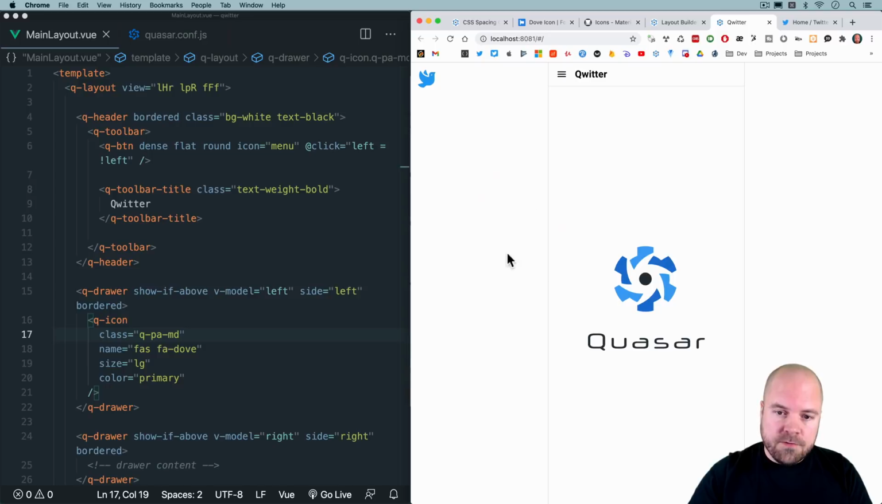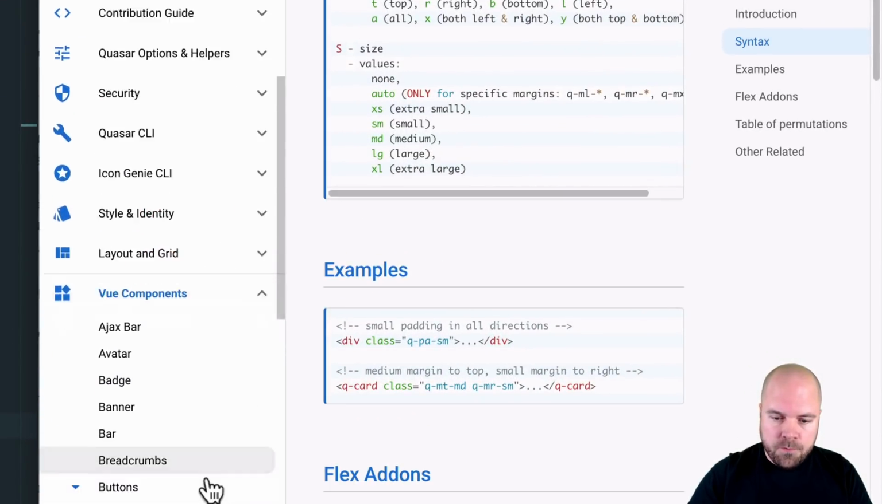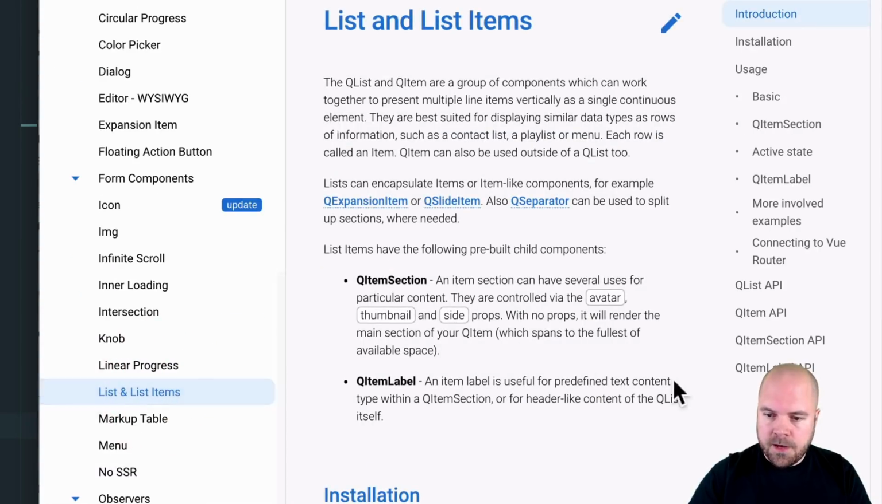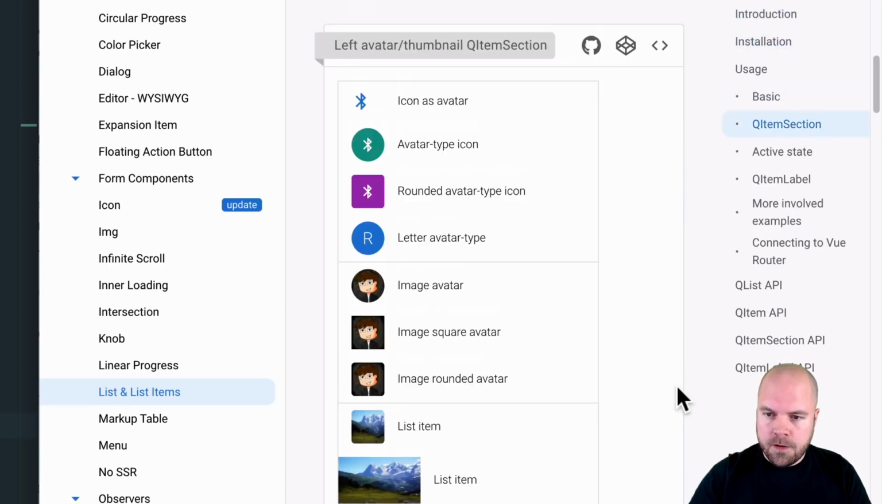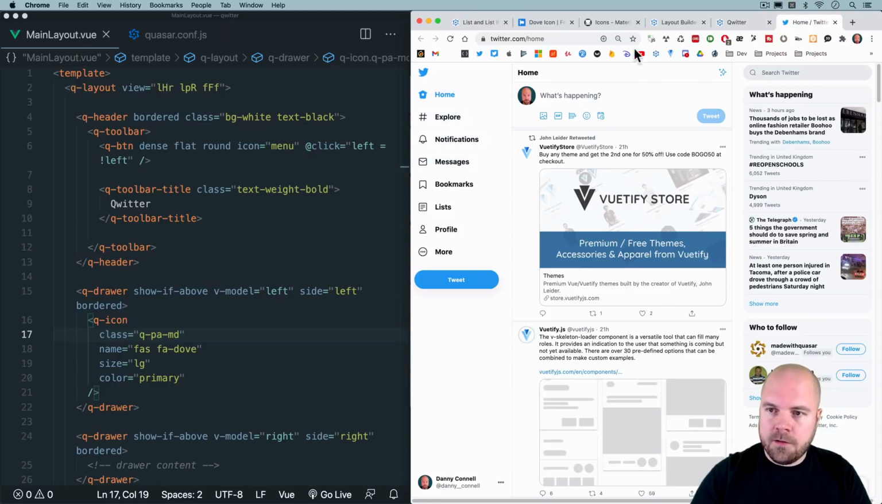Okay, let's add some navigation items. So I'm going to jump back to the Quasar site, view components, and list items. And I'm going to scroll down a bit. And I want our navigation items to look something like this top item here with an icon on the left and some text, because this is what the navigation links on Twitter kind of look like.